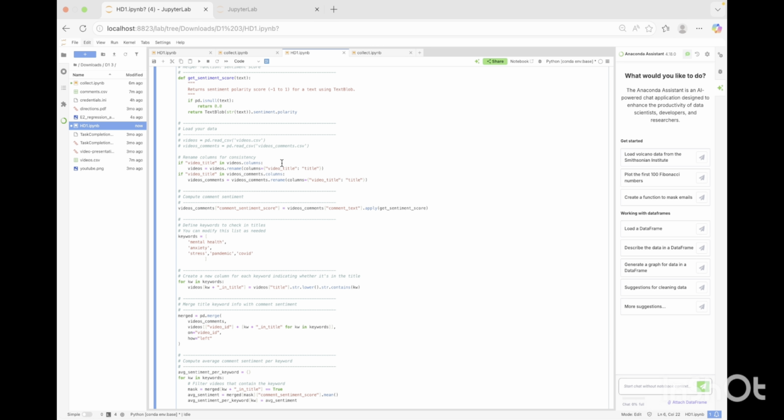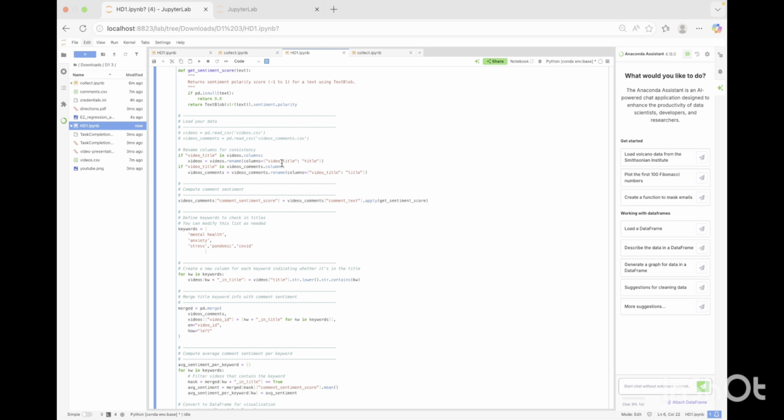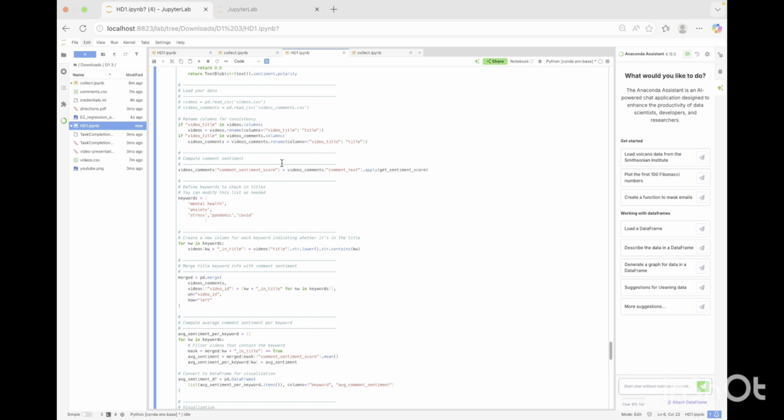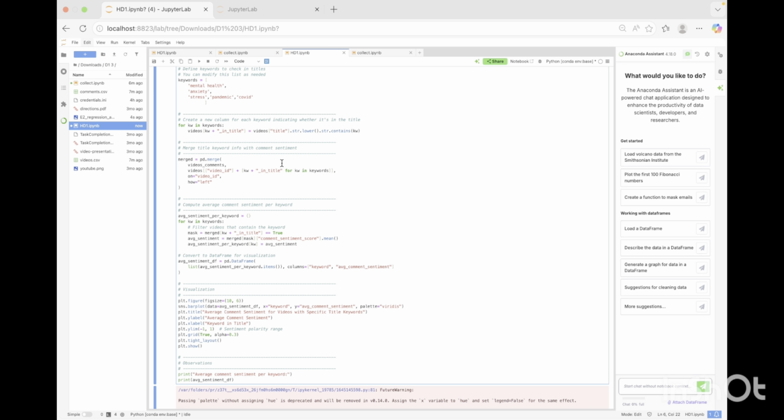And then I've loaded the data. I've loaded two datasets, one with video details, the videos one, and one with video comment details, the videos_comments one. I have also made sure that the column names for titles are consistent in both datasets, so merging later will be easier. Then I have used the get_sentiment_score function to compute sentiment for every comment in the videos_comments dataset. This creates a new column called comment_sentiment_score.